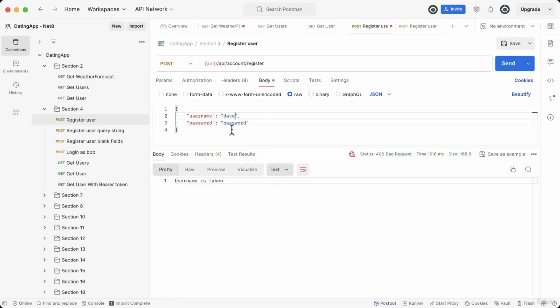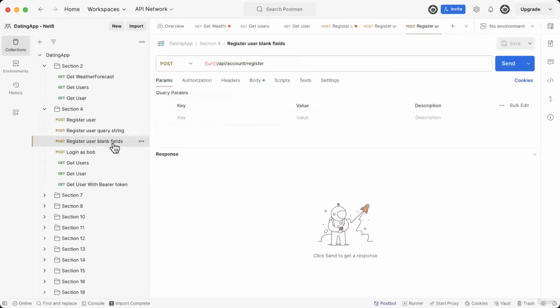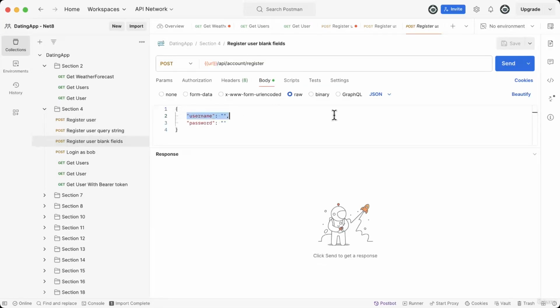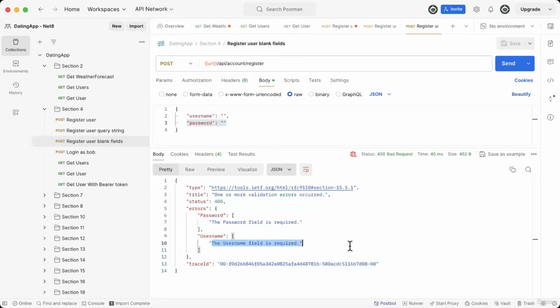So I'll say Dave with the password and click send, and this time we get success using the body approach because now we've got our registerDto and Dave is registered. If we try to register a user with a blank username and a blank password, then this will also fail because these fields are required.